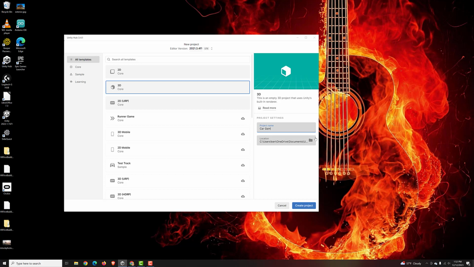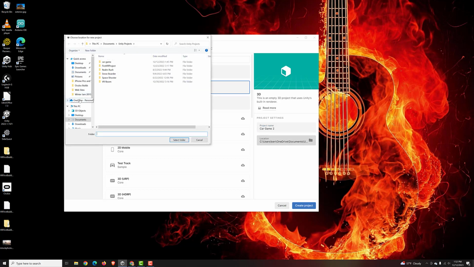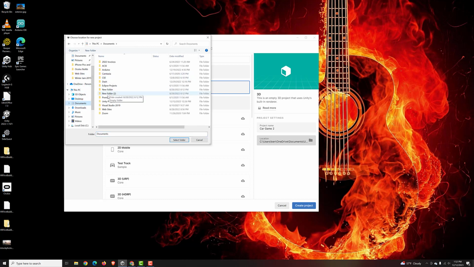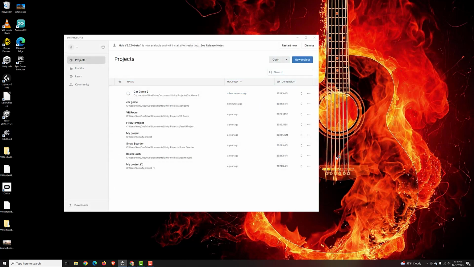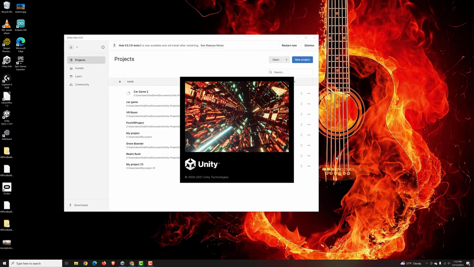I'm just going to call this Car Game 2 since this is my second one on this computer. Then you need to make sure you choose where you want it saved. On the school computers, it's going to be the D drive. Let's see, on mine, I already have a Unity projects folder. And then hit create. This will probably take about a minute or so for it to create the project.